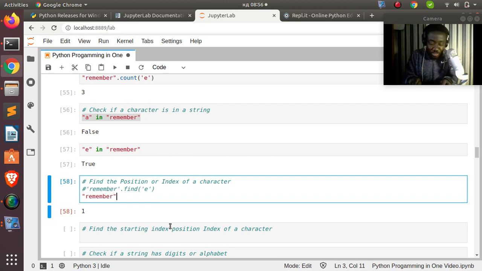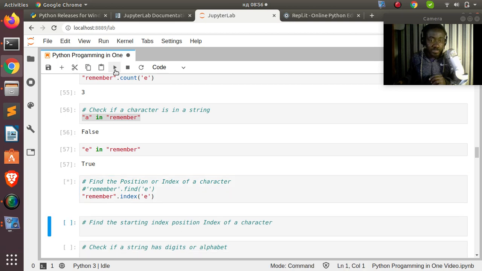Nobody remembers how to spell remember. Dot index. So I go with dot index. Now I can also specify that particular index, right? So with E, I'm going to check for the index of the character E among the string remember. Very interesting one, right?